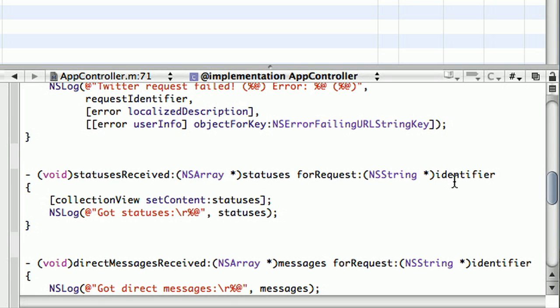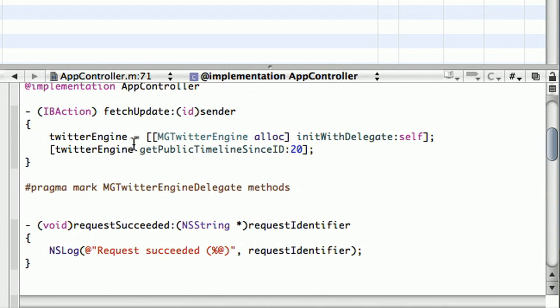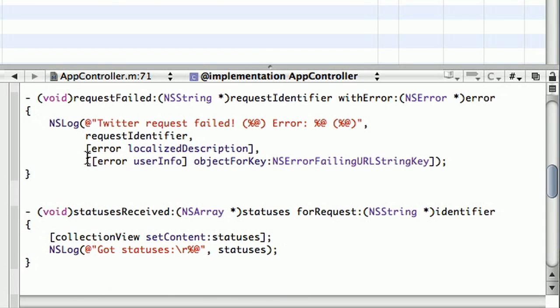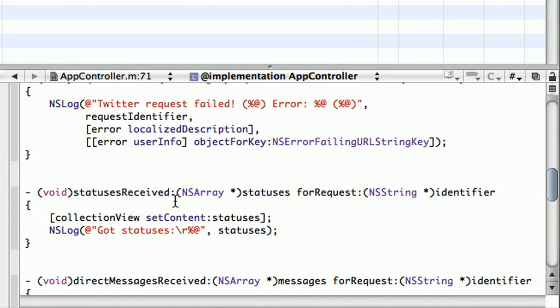This is what we want to focus on. What's going to happen is when we call this get public timeline to the Twitter engine, it's going to go out, go to Twitter, grab the statuses, the 20 latest statuses, process all that XML code for us, and come back with a nice NS array that we can actually do something with. And when it's done, it's going to call this method here.